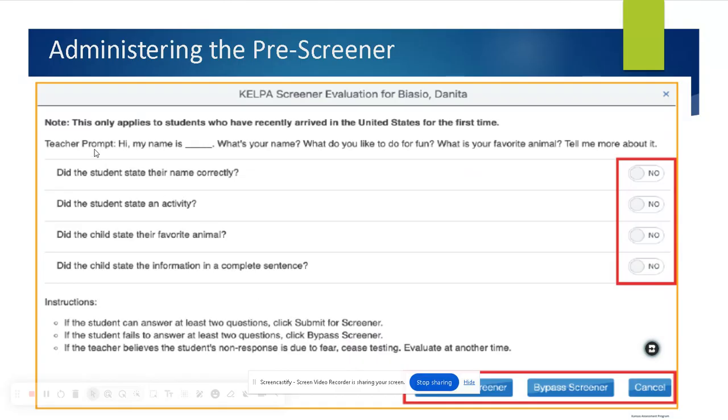When you do that, you're to ask them. The teacher says, "Hi, my name is," fill in the blank, "What's your name? What do you like to do for fun? What is your favorite animal? And then tell me more about it." So, did the student say their name correctly? Did the student state an activity? Did they state their favorite activity? Did they provide information in a complete sentence? So you'll say yes or no to these 4 questions.